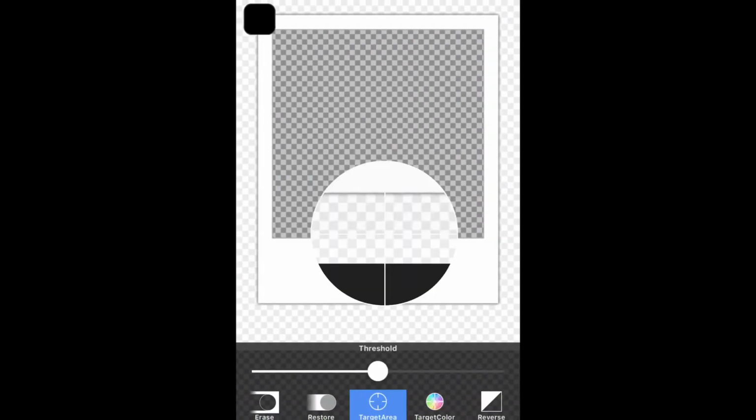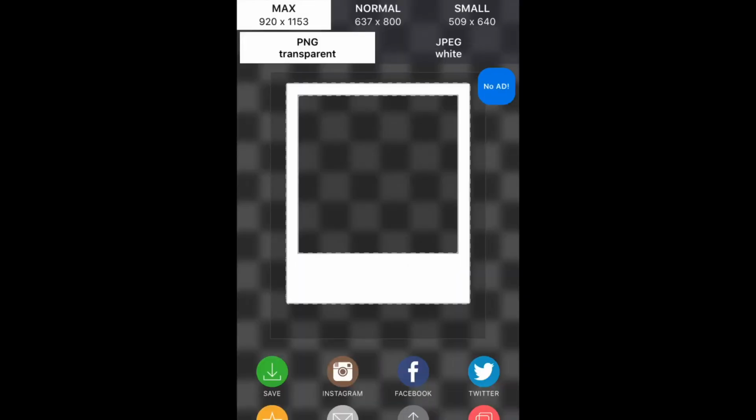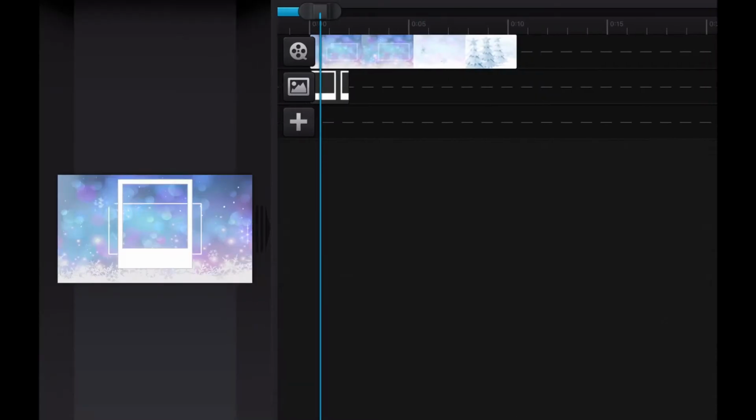I got this Polaroid image off of Google, and I'm going to be using my eraser app to eliminate the background. So I'm going to be using the threshold and the target area to make the image transparent. Once I'm finished with that, I'm just going to save it, and it's finished.